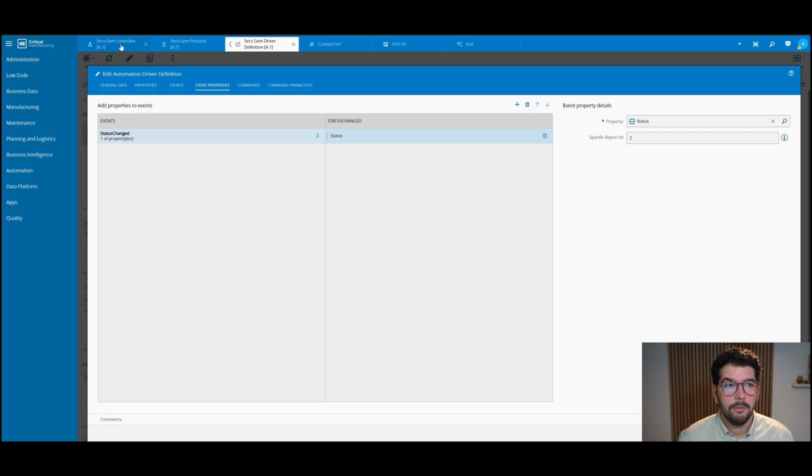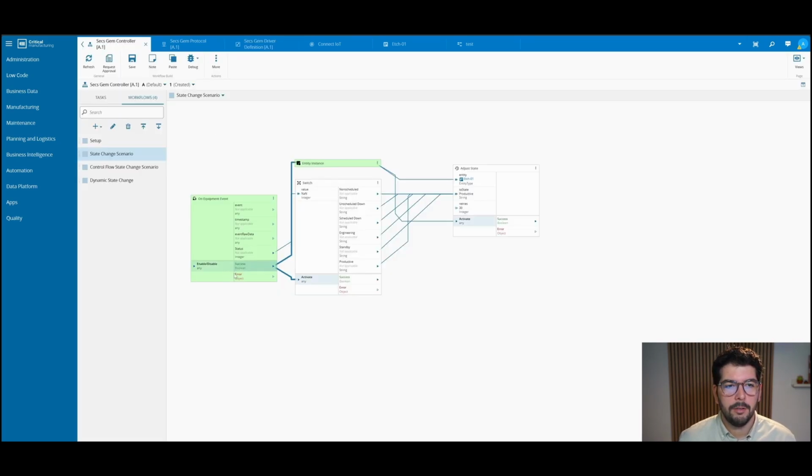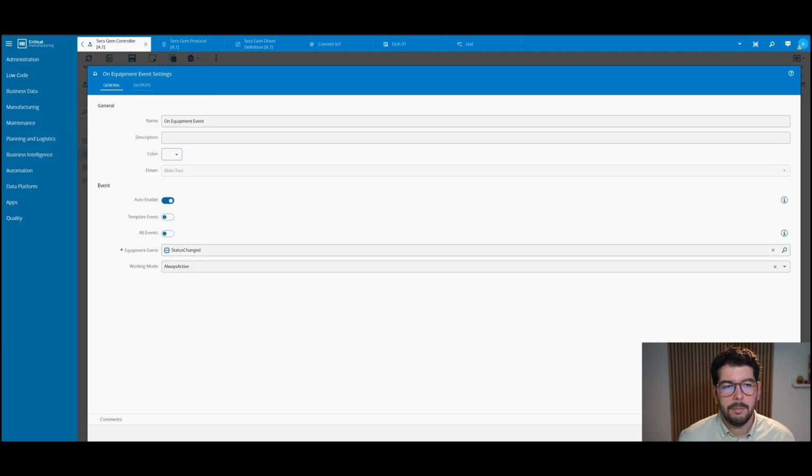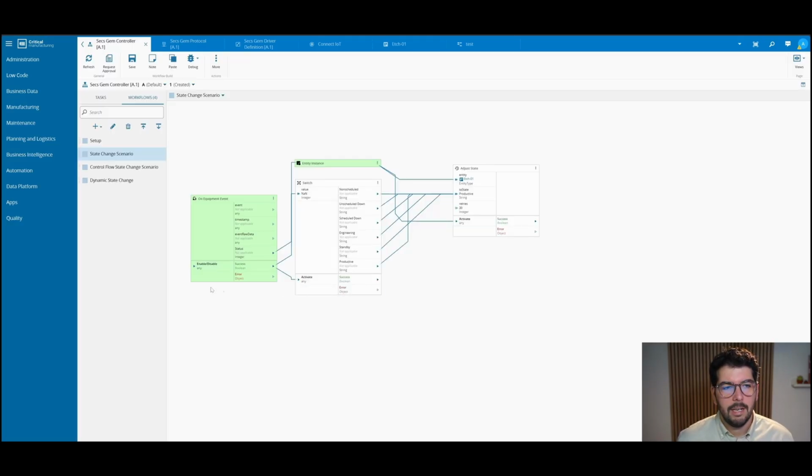Going back to our controller, we can see that we have an equipment event. This equipment event is mapping the status change that we saw in the driver definition. The status change event has an output status. This output status will do two things: it will be used in this switch and also trigger the entity instance.